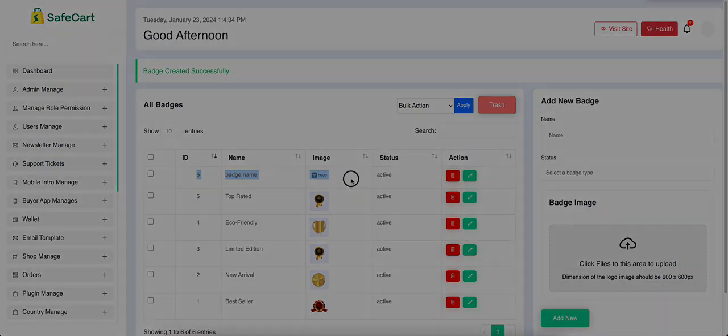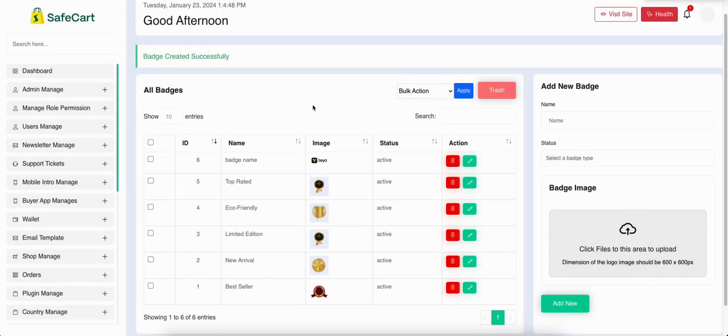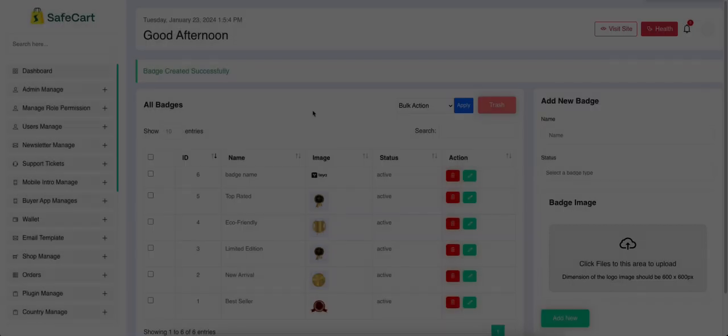The badge is added. These badge and tag are required when you are going to create any product in the platform.